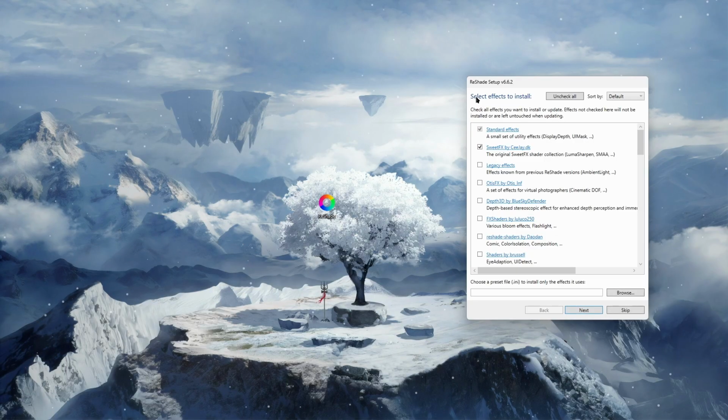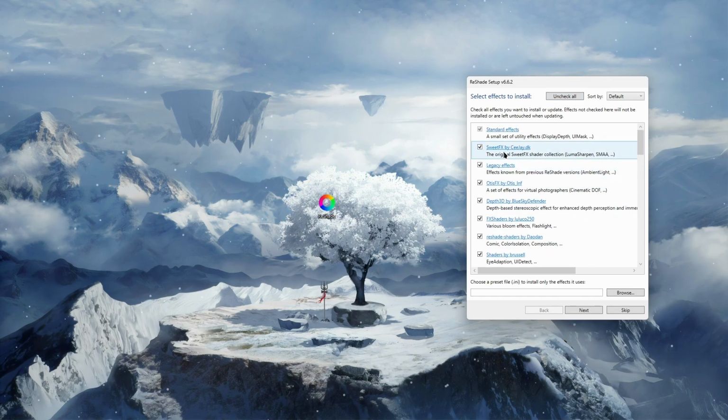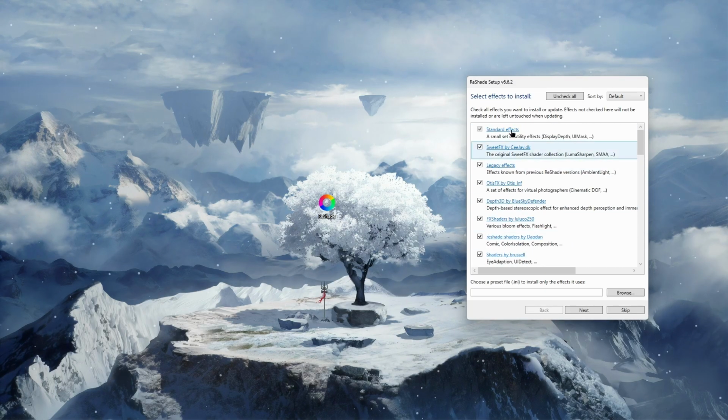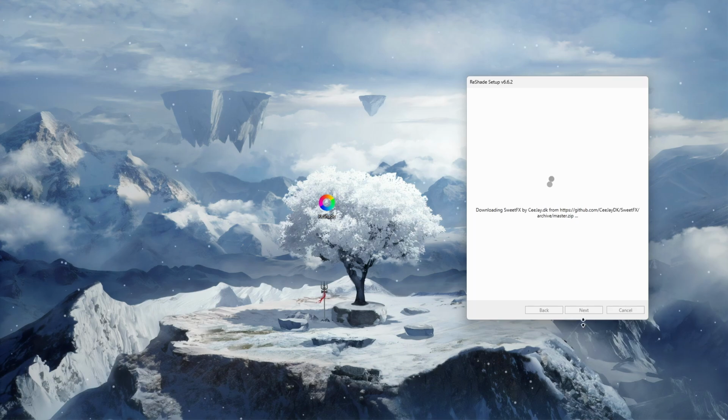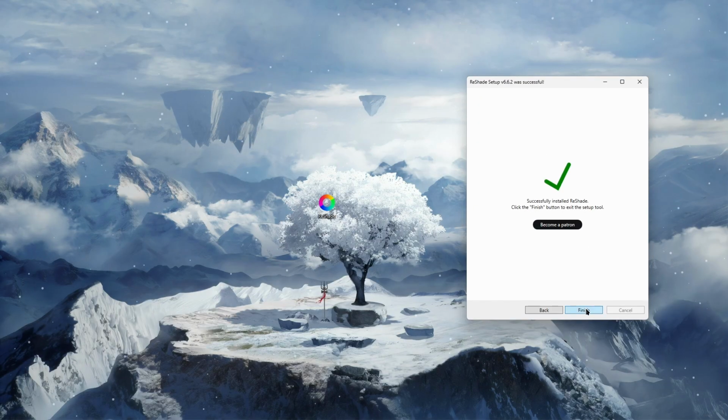And here is going to be select effects to install. You would need as many effects as possible. So you want to uncheck all. Once you uncheck all, you want to click check all again so everything is checked, and make sure everything is checked. If you can't do this for some reason, just go ahead and check everything. Then click next, and let it download. Once it's done downloading, you want to click finish.